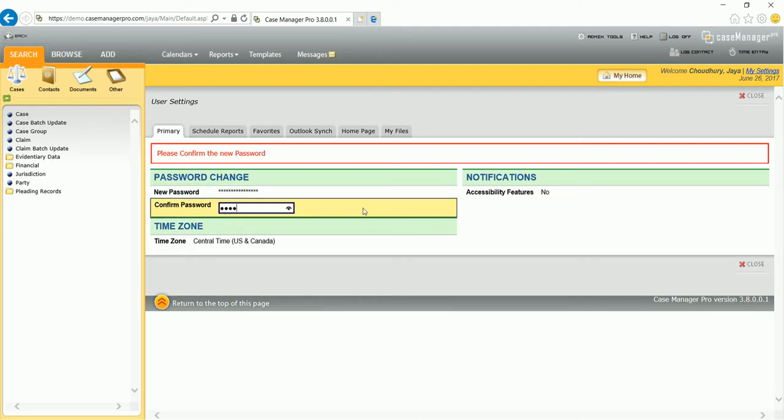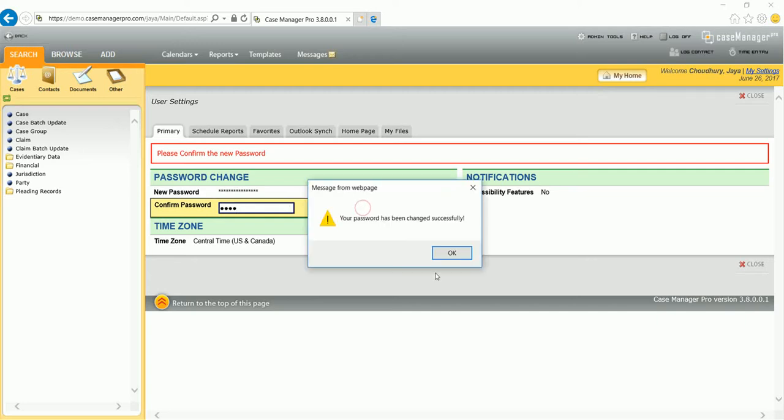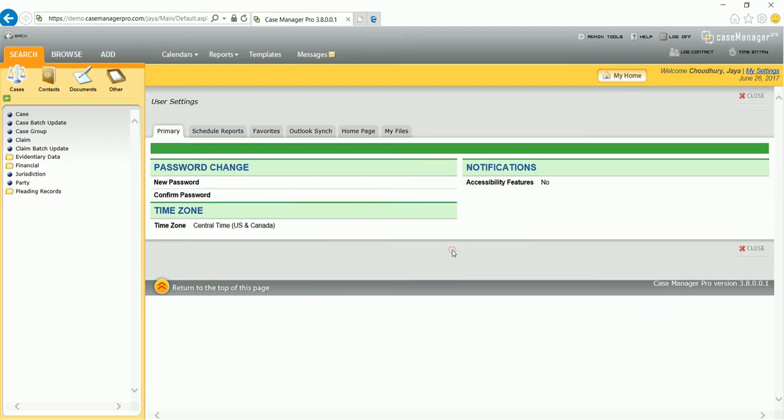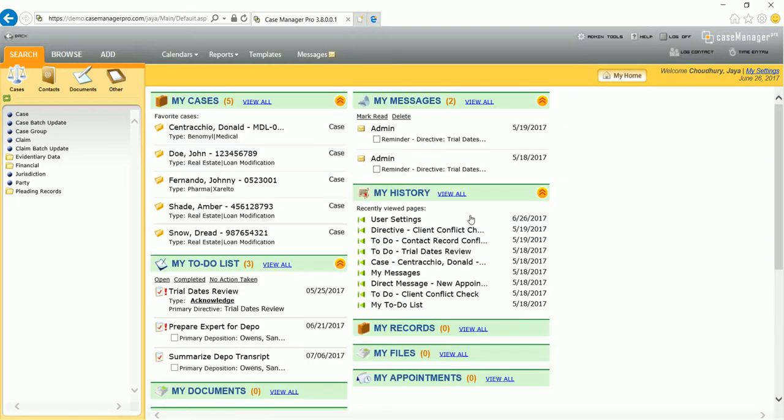Click anywhere outside the password field. If the two passwords match, a dialog box is displayed that states that your password was changed successfully. If they do not match, you will receive a notification and try changing your password once again. Now close the screen and you will be directed to your home page.